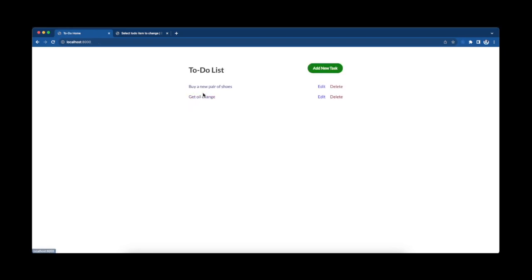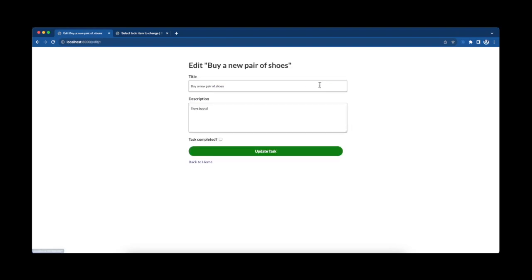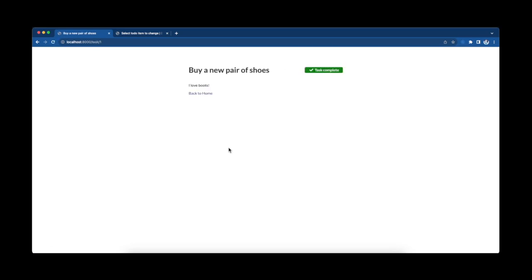So now if I click to go back to home, you see also on the home page it updated. So I'm going to click edit one more time, and all I'm going to do now is mark this as complete. Let's imagine I bought those new pair of shoes now. And if I click save, now you see that it's set this as task completed. It's displaying the badge, and if I go back to the home page, nothing else changed. Everything looks good. So edit is working, guys.